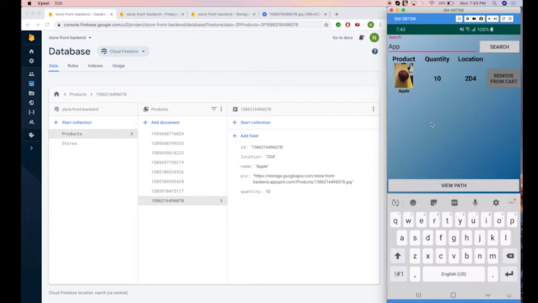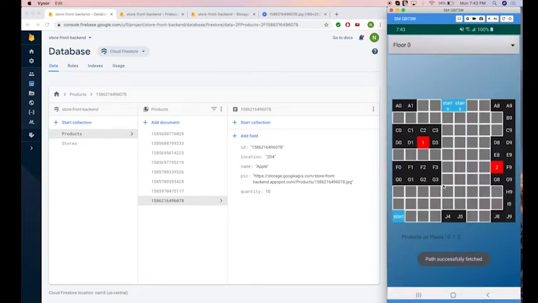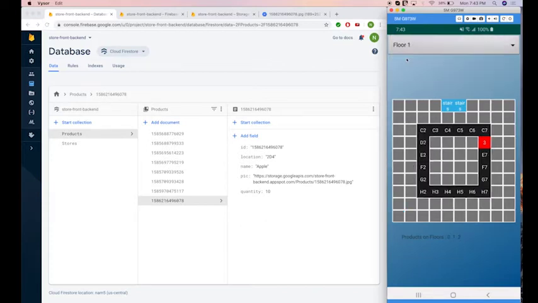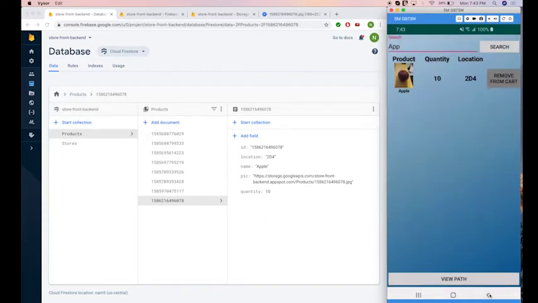Now when they want to see where the products are and the order in which to get them, they can click View Path. At the bottom, we are told which floors contain the products we are looking for, and we can see the location of them with a number ordering. The implementation of this algorithm will be discussed later in the video. Now let's go back and see how the path is recalculated.